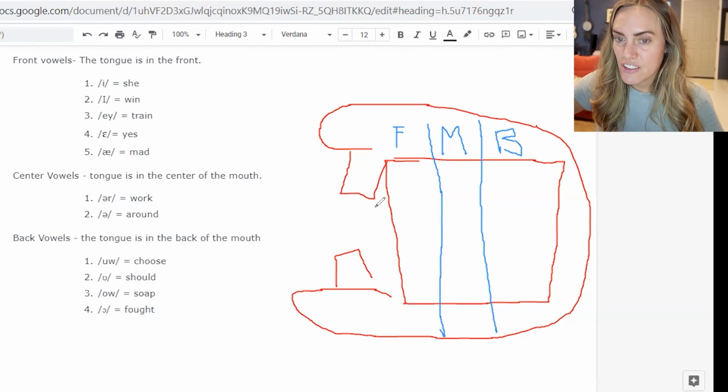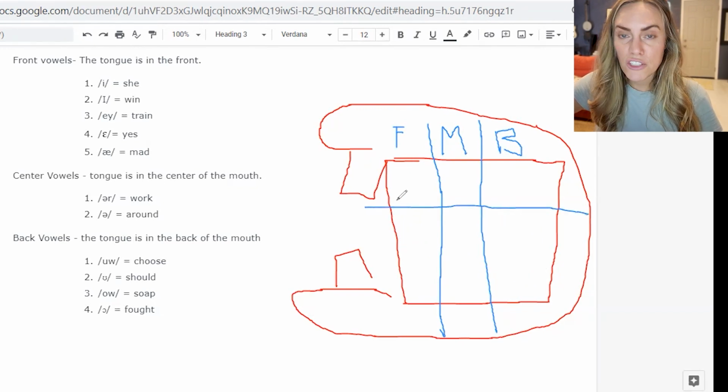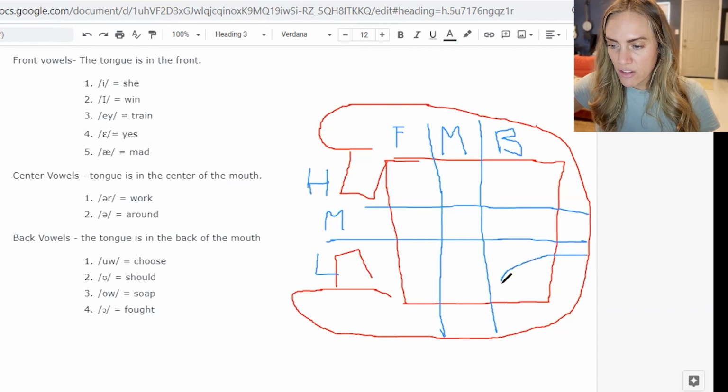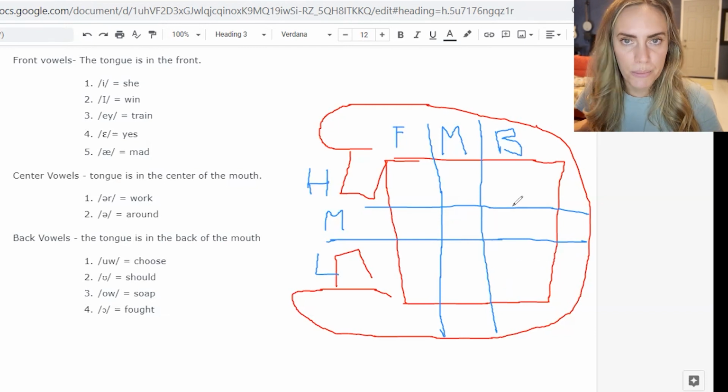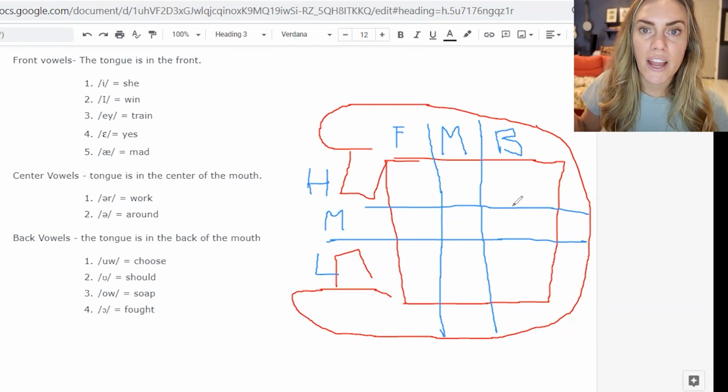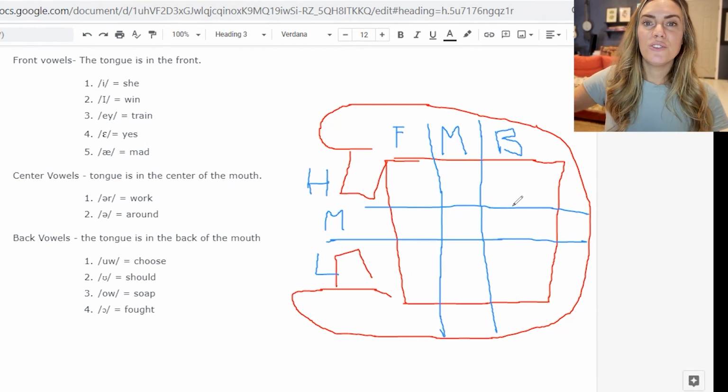But in addition to those locations, your tongue can also be up high in your mouth. It could be in the center or the middle, or it could be down low, okay? So your tongue can go way up in the front, up high. It can go way down low in the back, right? It could go all over the place, okay? So knowing where your tongue can go is important in pronouncing these vowels. Okay, so let's start then.